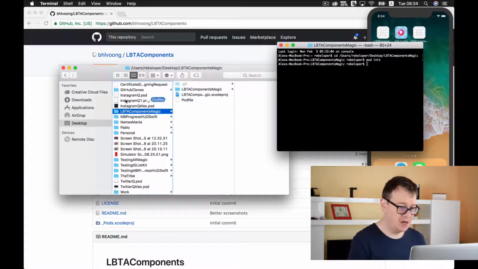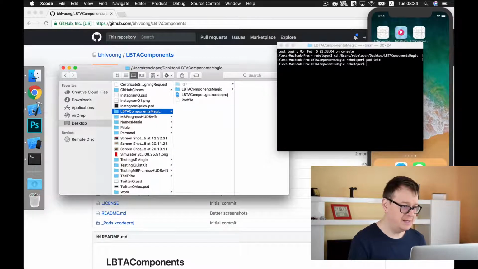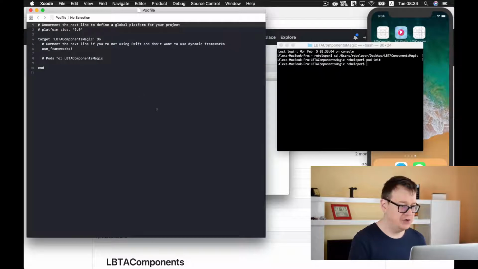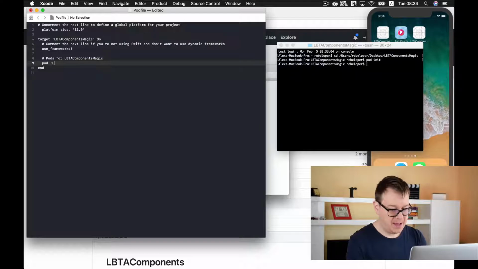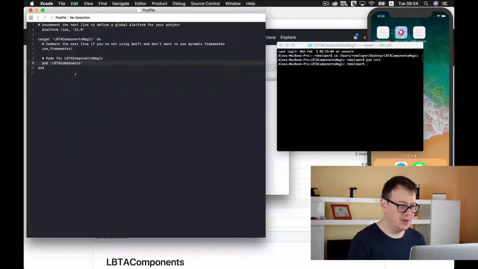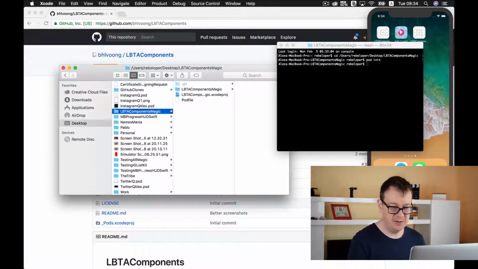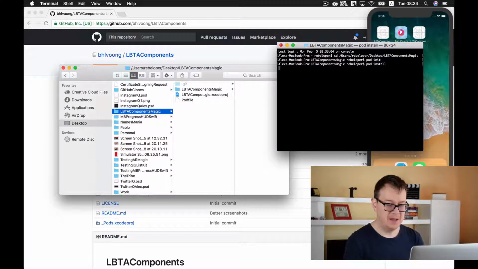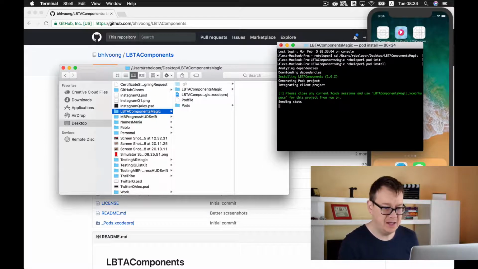And let's open up now our pod file here with Xcode, and I will just select the platform, and it should be iOS 11, and type in here pod LBTA components. I hope I really spelled that right. If not, let's just copy out from the GitHub page. So now we need to pod install, and it will install LBTA components.